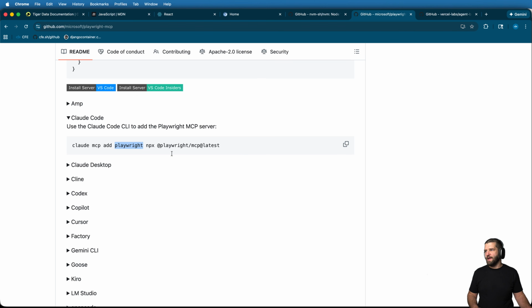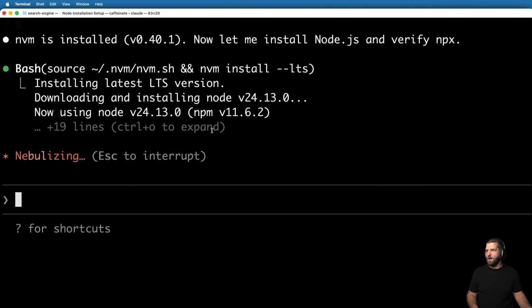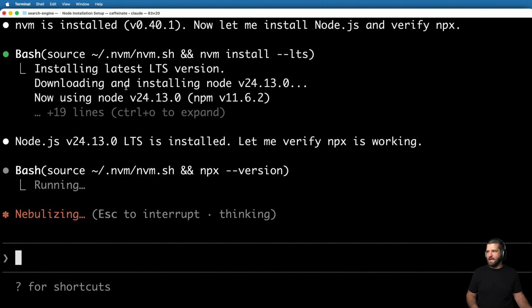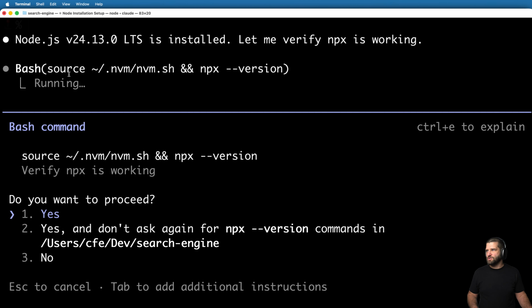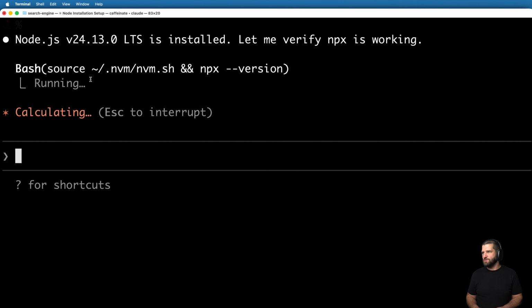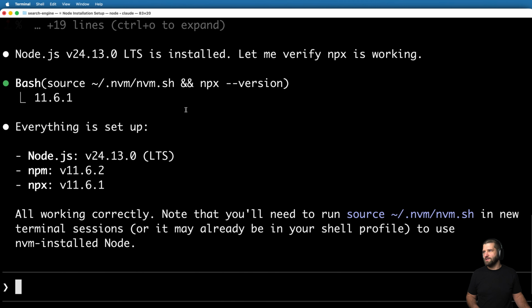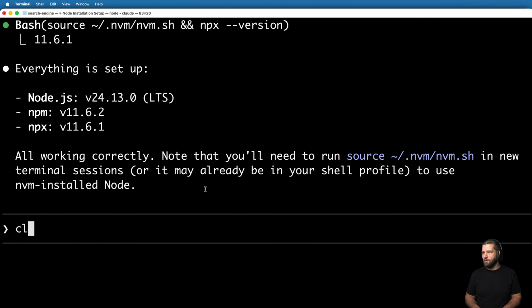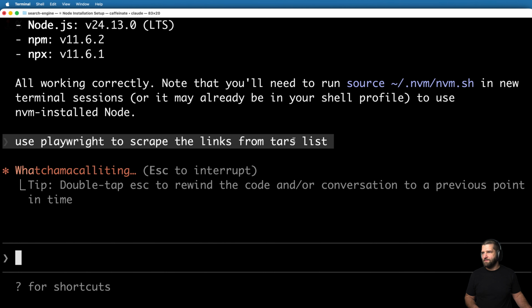So I'm going to go ahead and install that, just run those things through. And what we should end up seeing is the ability for Claude to actually work. So in my case, it actually is doing the same installation that you would actually have. Same thing. You can audit it as you see fit. You could also do it manually and not use Claude, but assuming that you haven't done this before, you would use this. And so there we go. I got everything set up. It's all ready to go. So what I want to do now is I want to go ahead and say use Playwright to scrape the links from Tar's list, right?